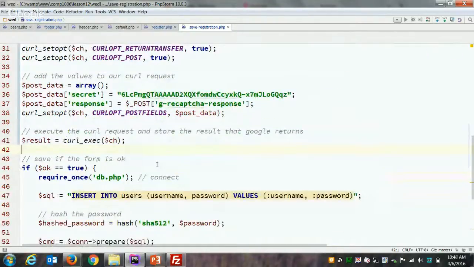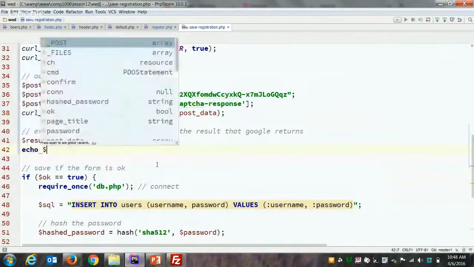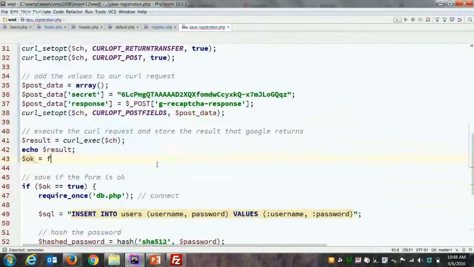Actually, here's what I'm going to do just to test it out. You don't have to do this with yours, just to see where we're at so far. I'm just going to try to print out our result, see what we get, and I'll say OK is false because I don't want to go ahead and save the new user. I'm just going to put this in temporarily. You don't need to do this in yours. I'm going to try mine and we'll see what happens.